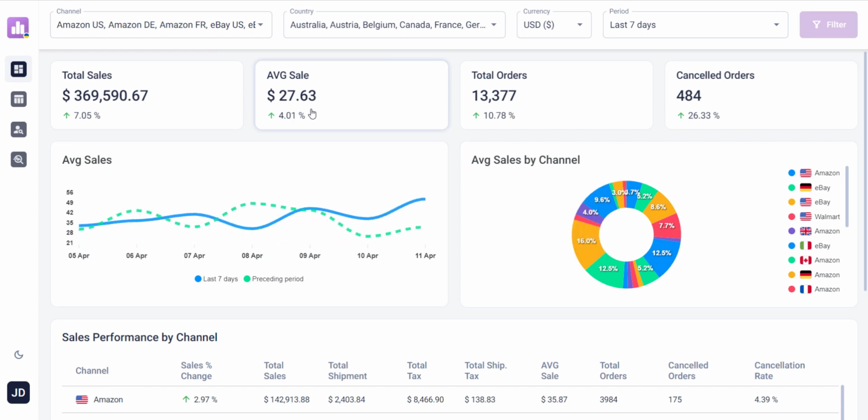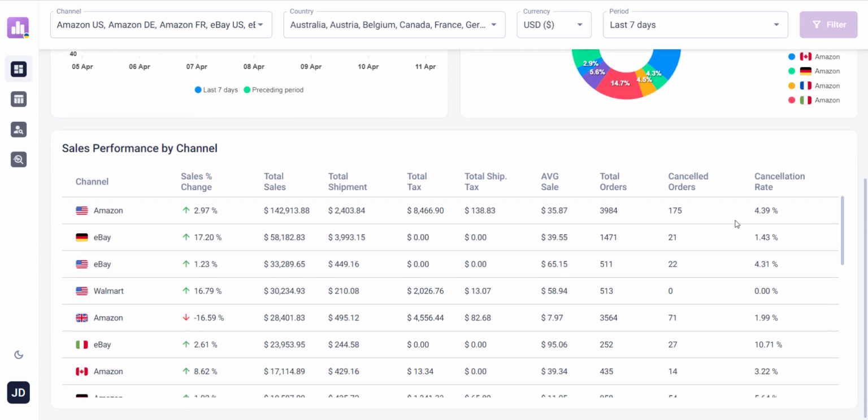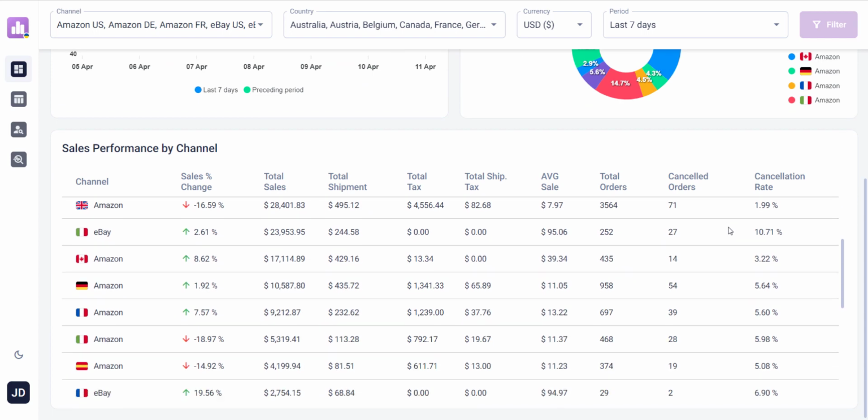M2E Analytics features a dynamic dashboard that keeps all the essential data in one place. This allows you to easily analyze crucial metrics like total sales and orders across various marketplaces. But that's just the beginning. Our app offers so much more than just monitoring sales figures. Let's move on.